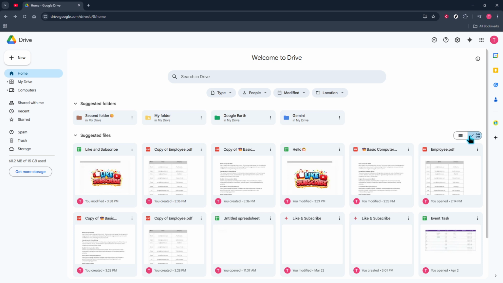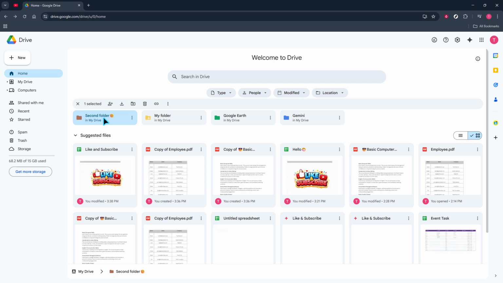Click once on the folder you want to download. When it's selected, it will be highlighted and a new toolbar will appear across the top of the page. Need more than one folder? Hold Control on Windows or Command on a Mac and click additional folders to select them. Drive will include everything in the same download. Just remember, the larger the folder, the longer the process may take, especially on slower connections.